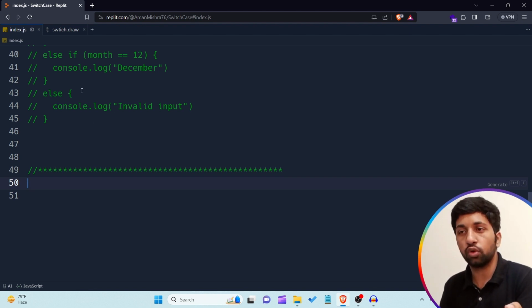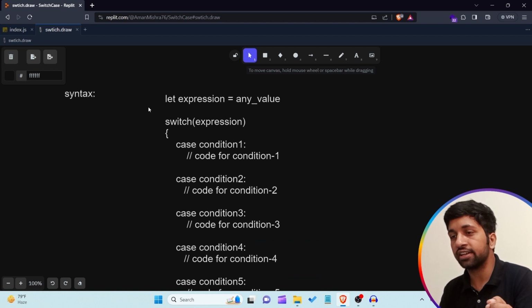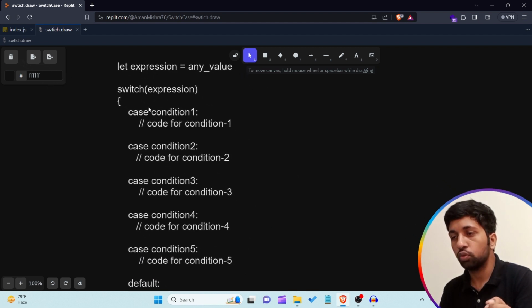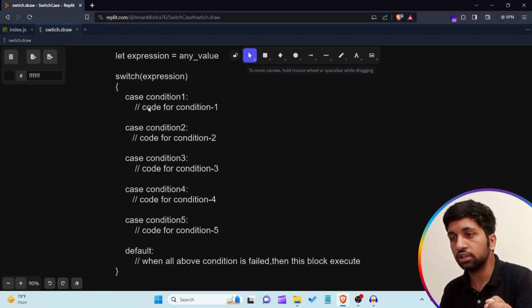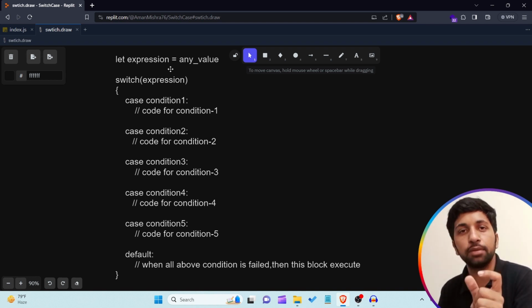What is the syntax? So I'm simply creating a switch.draw file in which I'm writing the syntax of a switch statement. Now you are able to see what I'm writing here. In this example, I'm creating a variable whose name is expression. In the previous example, the name of the expression variable was month. Here you can replace expression with any variable. That variable just changes its value for comparing the conditions. Any value you want to put here.